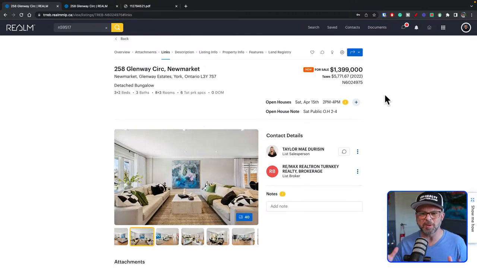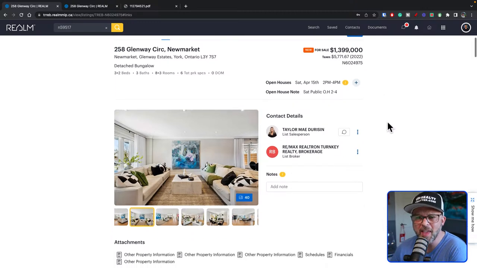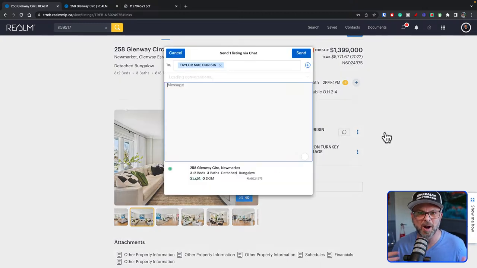Now, there's a couple other features on here that we're going to cover right now, and that is the contact details. I can message Taylor, the listing agent, right from here. If I were to click that, it's going to pop up the messaging app.